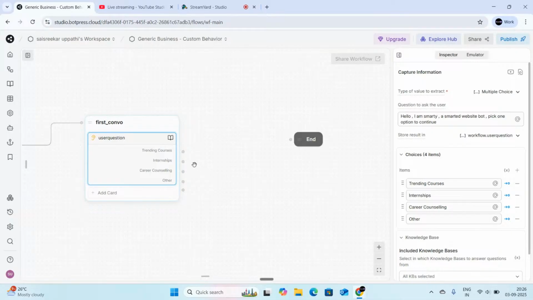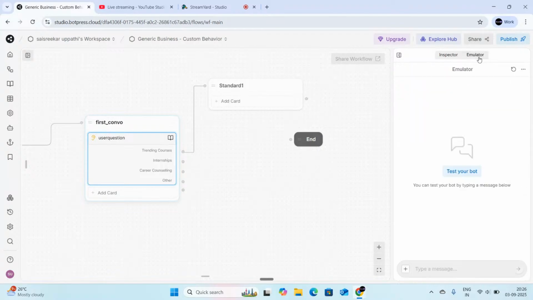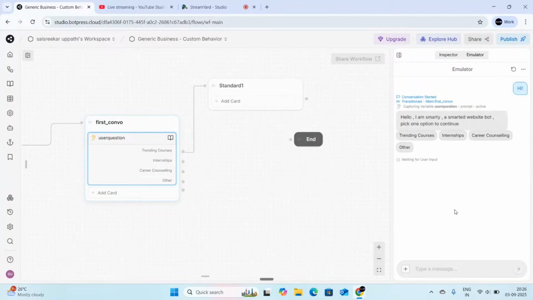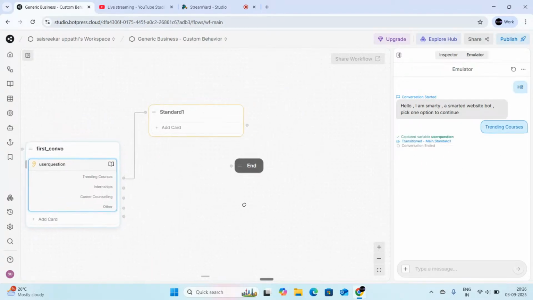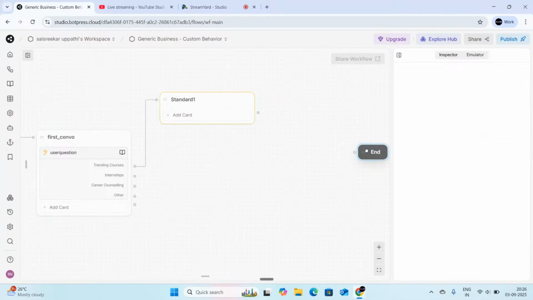So let's now start by creating workflows for each and every thing the user is selecting. If you guys want to take a sneak peek of how the bot is looking, it's like this. Hello, I'm Smarty, a smarted website bot, and pick one option to continue. And once I select any one option, it will move forward. Right now, I'm having nothing, so it is just ending the conversation.